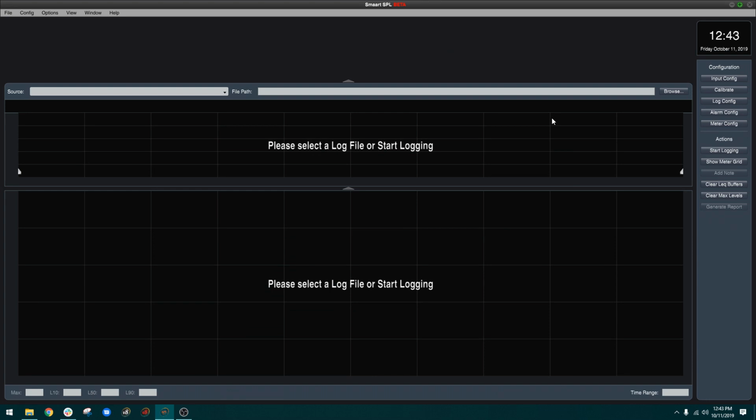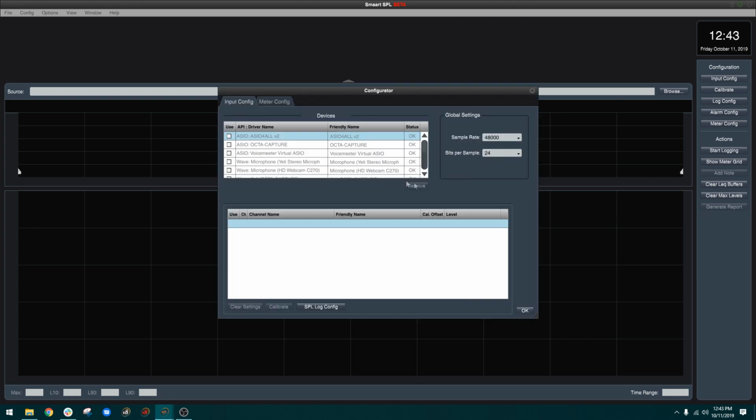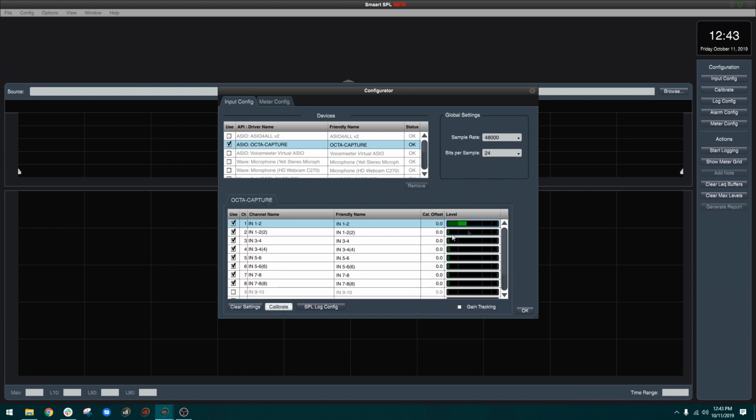So the first thing we have to do is configure an input device and calibrate an input. To do that, I'm going to click Input Config. And in this list, I'm going to see all of the devices that Smaart can recognize. If you don't see your device here, or if you see a red NC for not connected in this column, you want to make sure that before you launch Smaart, your device is connected, powered on, and recognized by your operating system.